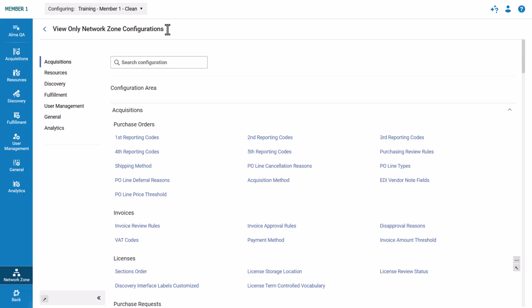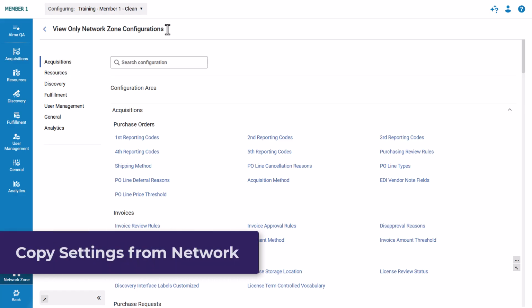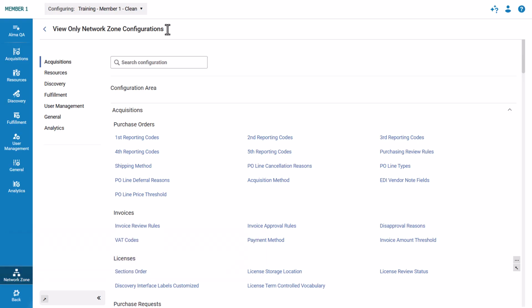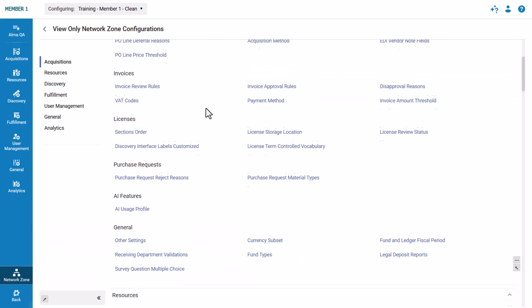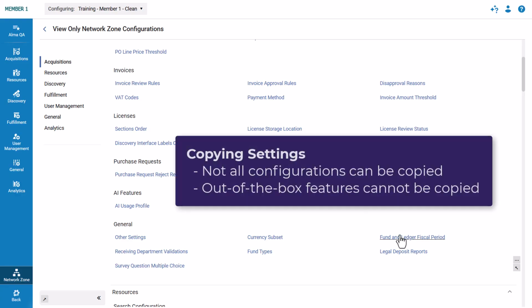Once an institution has access to view the network zone configurations, they can copy settings that have been configured from the network. On the View Only Network Zone Configurations page, select a configuration to view. Note that not all configurations can be copied, and out-of-the-box features cannot be copied.